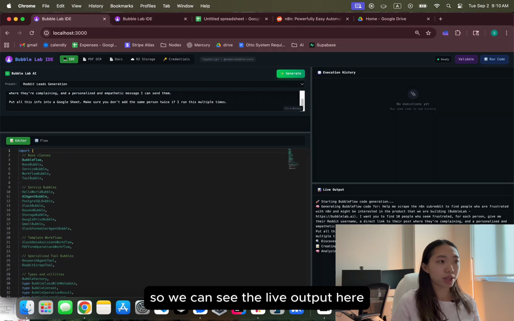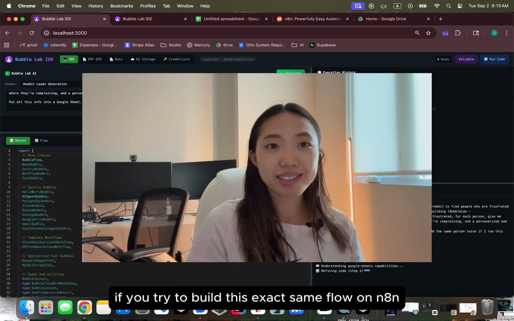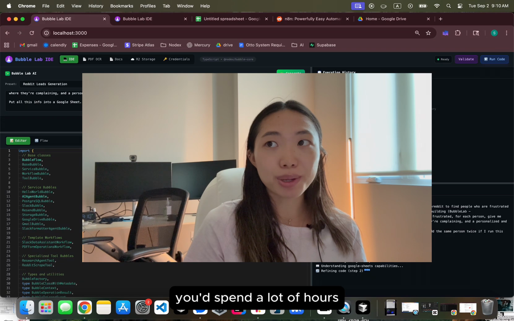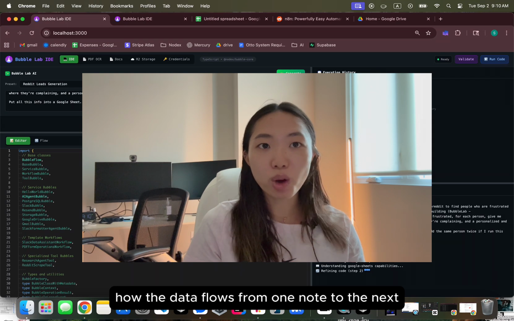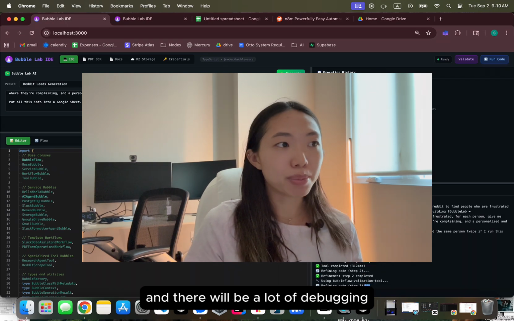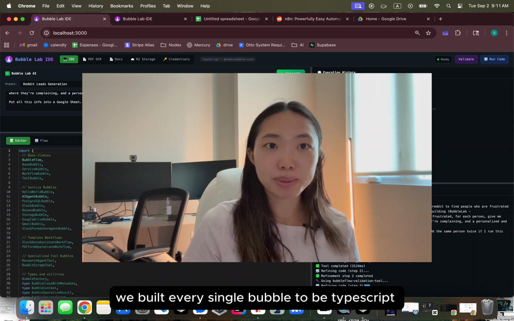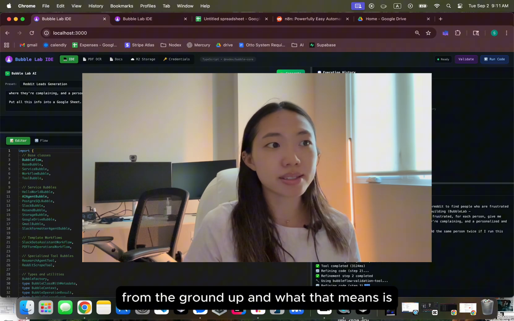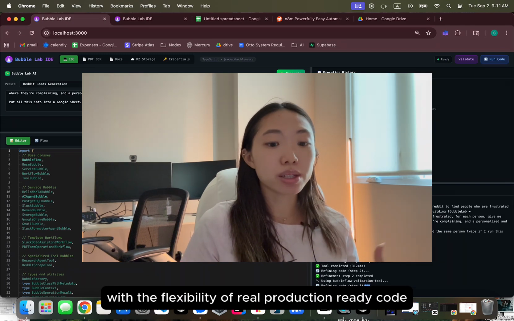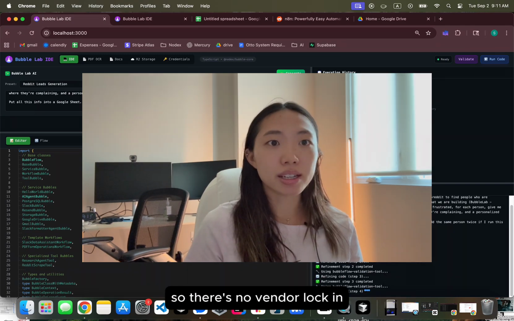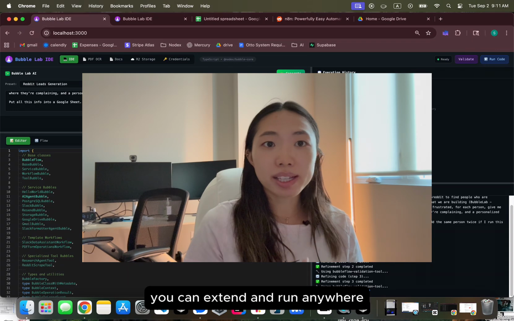We can see the live output here, and while this builds, I just want to quickly explain why bubblelab is different. If you tried to build this exact same flow on n8n, you'd spend a lot of hours just dragging and manually configuring nodes, and you really have to understand exactly how the data flows from one node to the next, and there will be a lot of debugging that comes with weird black box errors. With bubblelab, we built every single bubble to be TypeScript from the ground up, and what that means is we're able to combine the best parts of still having a visual builder workflow with the flexibility of real production ready code. So there's no vendor lock-in, no hidden JSON black boxes, and just clean debuggable workflows that you own, you can extend and run anywhere.